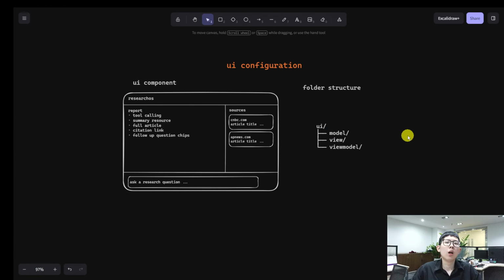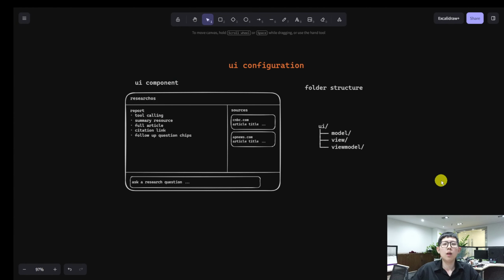Same for the UI configurations in here. You can reuse the views that you built today, extracting them into UI components that you can use in further projects. Like today, I'm using the components that I built from my last video, which is the first AI agent project. And that's all.